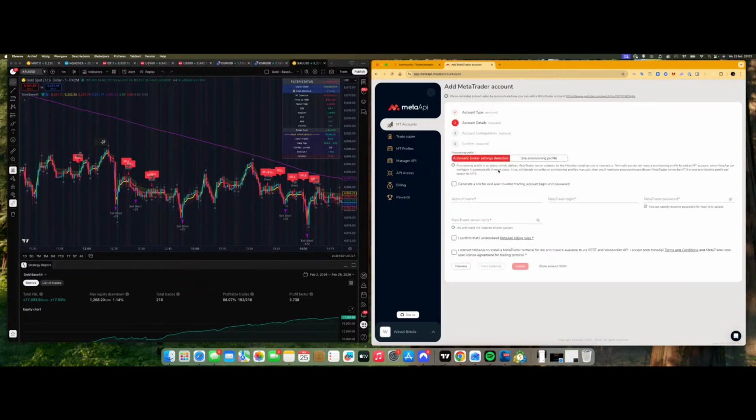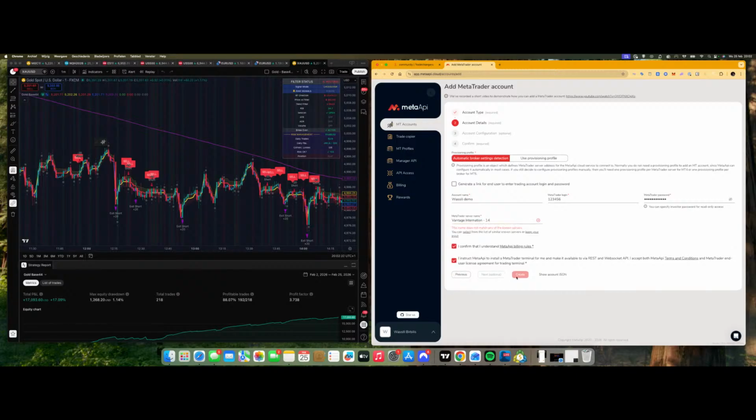Go to next. Here you have to fill in your account name. For example, this is Wassily Demo. Here your MetaTrader login details. MetaTrader password. I already have set it up, but I'm going to show you how it looks like. Server name. Vantage International 14, for example. Then check these two. Then go to create. There you are able to review everything you filled in here.